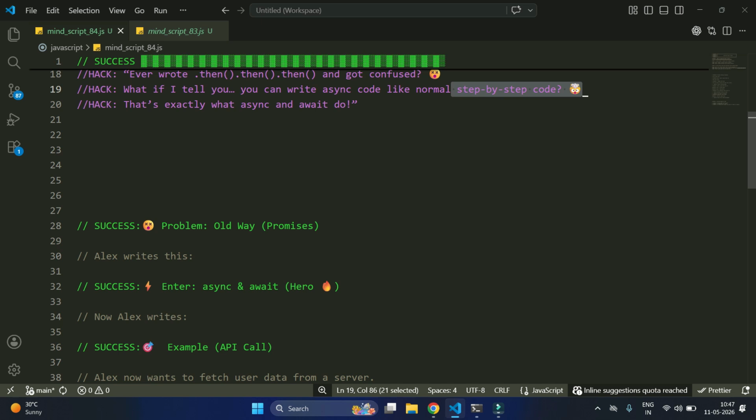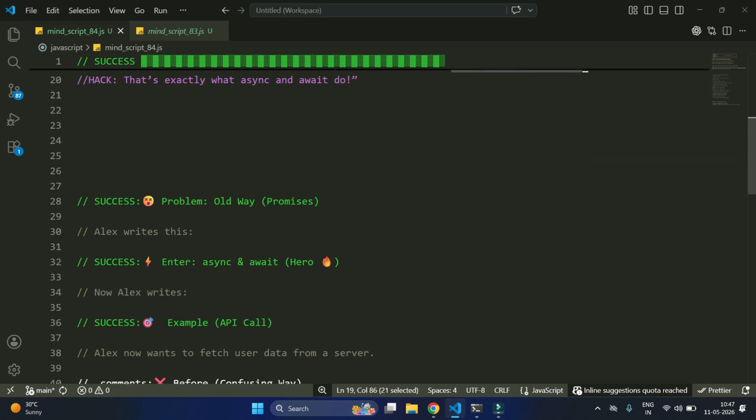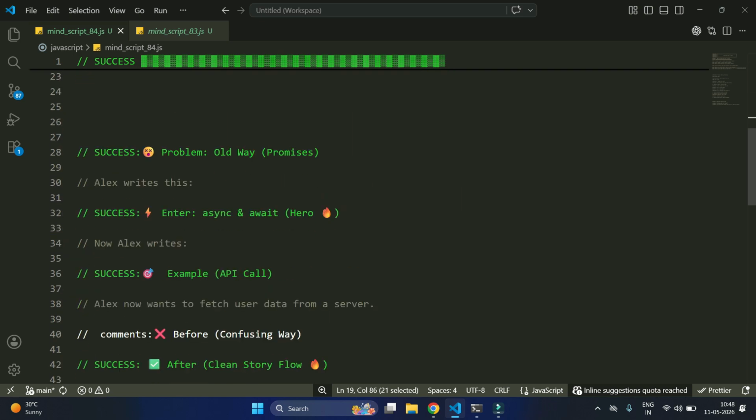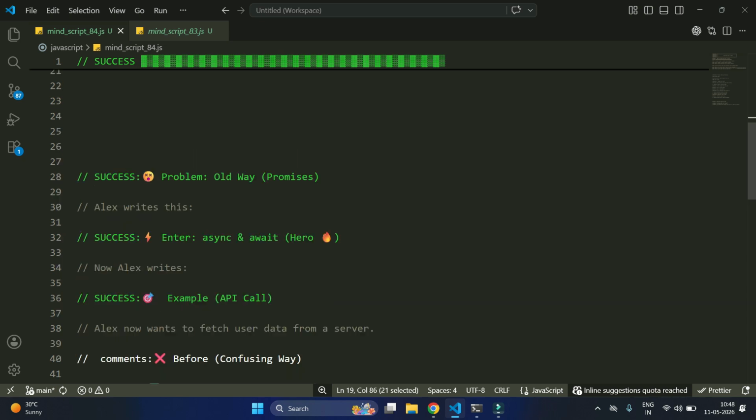Now the next topic: why we need the async and await keywords. What is the problem with promises? That's why async and await come into the picture. Here is how you can write it in code with promises.